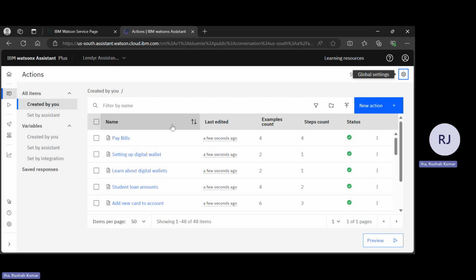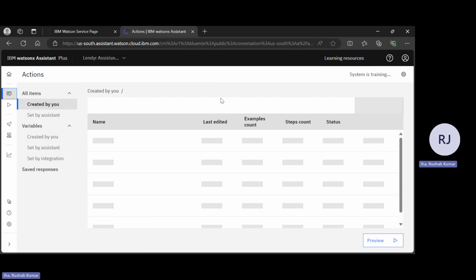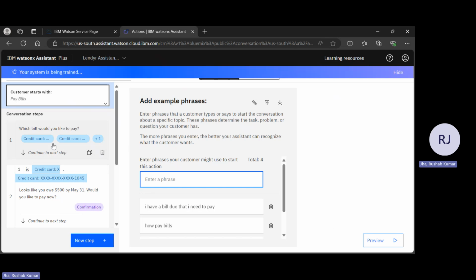Once you click on close, all of a sudden you will see that a lot of actions have already been created, right? We were earlier in actions. It was totally blank. Now, as I have uploaded this JSON file, it includes all the different conversational flows. You can click on any of them and then view it as well. Exactly how the conversation goes on.